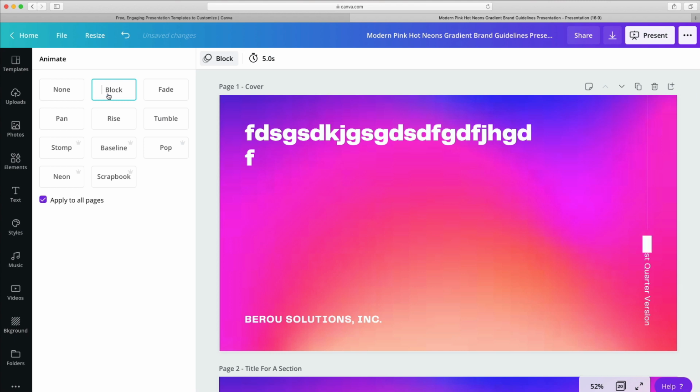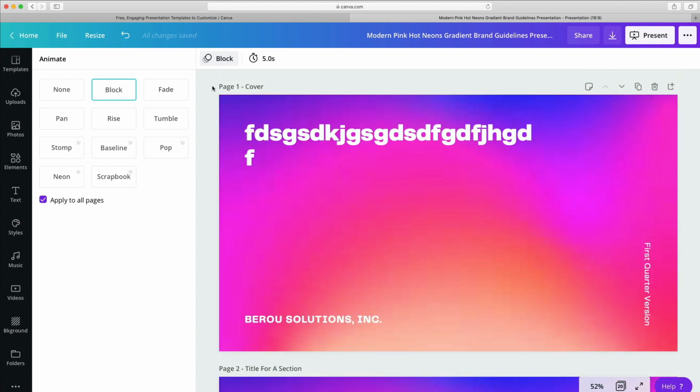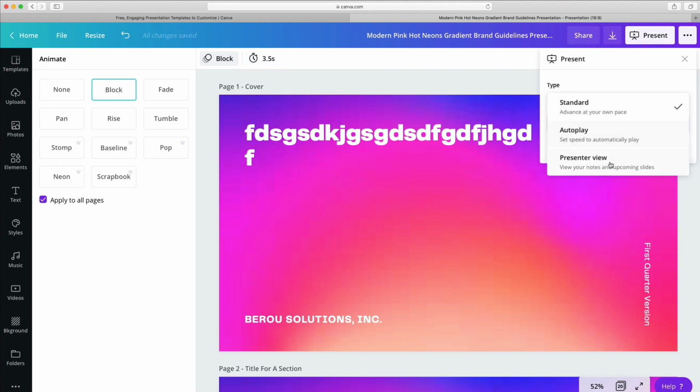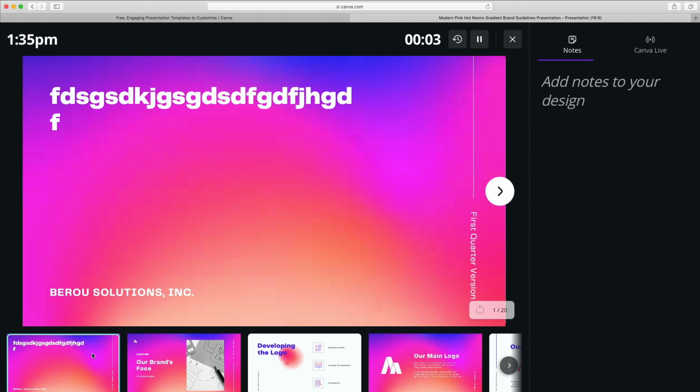Because if I select block and then I apply it to all pages, I just have to forget about it, and each and every time I'm going to present, that animation is going to appear, and I don't really have to do anything. I can adjust the timing. Usually I want maybe something around 3 or 2 seconds. Then I click on present. I usually go and click on presenter view so that I can see the other upcoming slides below.